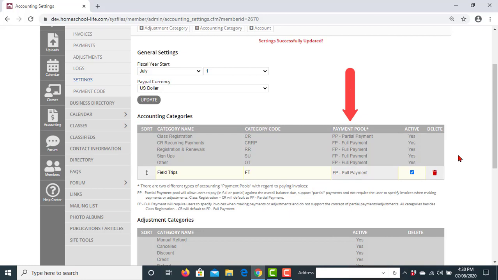There is a video called Accounting Introduction that I highly recommend you watch to gain a total understanding of the payment pools. It's really important that you understand those as you begin issuing invoices so that your funds are collected correctly and that you're able to access your reports and run things the way that you want to. And also, as you set up new accounting categories, you'll need to choose which of the payment pools you want to use, and that's why it's really important for you to have a total understanding of how those work.